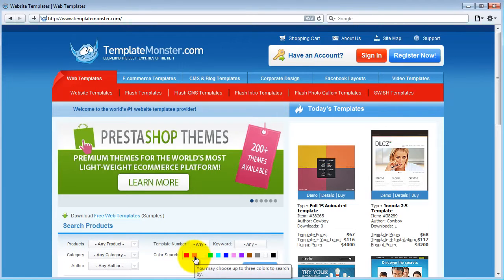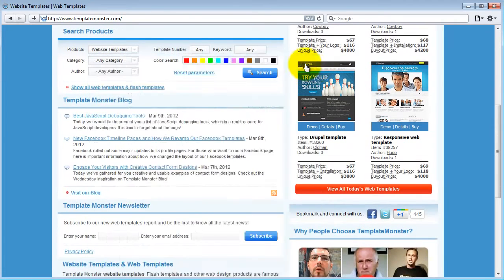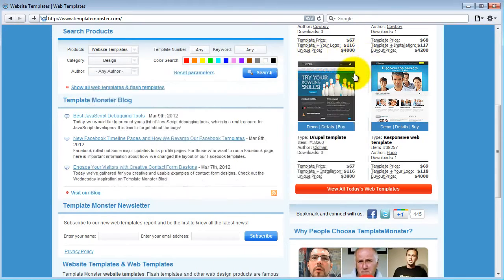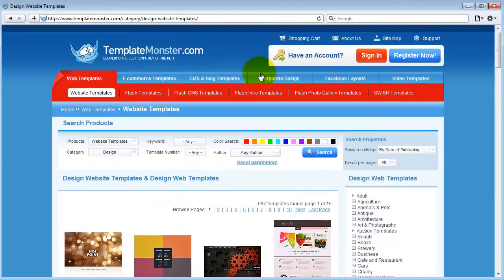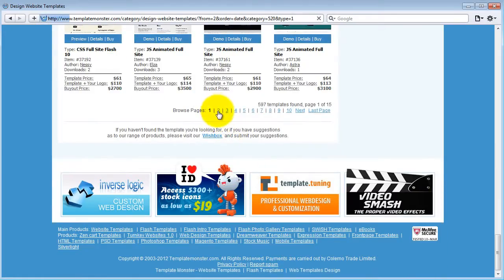I'm going to search for website templates. Click apply, and I check out the, let's say, design category. Apply and search. Let's see what I got. Okay, I've got almost 600 templates to get ideas from, which is insane. It's a lot of templates.